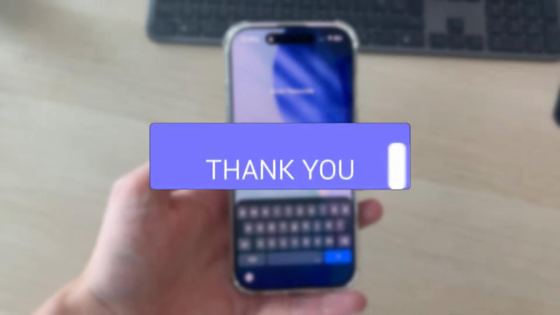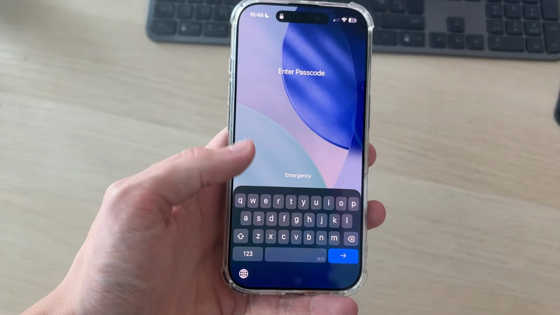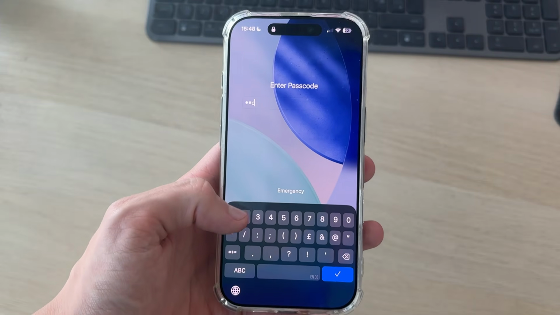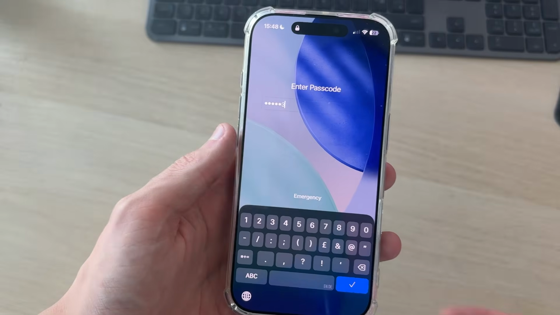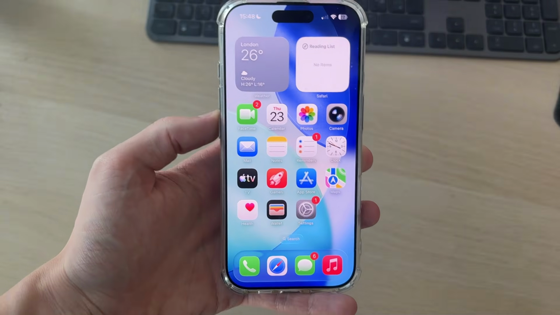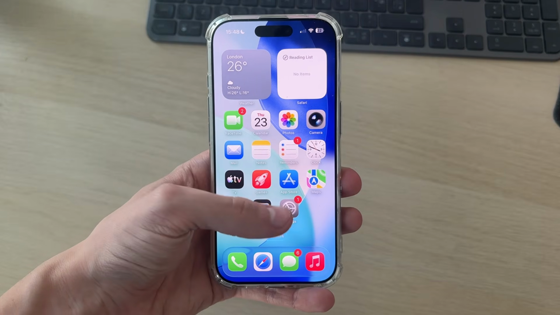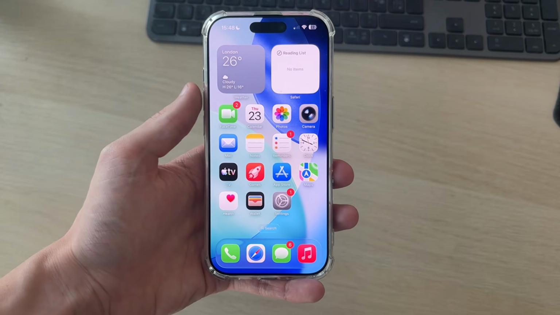Here we are on my iPhone, and I want to go and change the password. We're going to guide you through this step by step. Perhaps you're worried somebody else knows it, or you just want to change it every now and then to keep it fresh. So first of all, you need to unlock it as I did there.